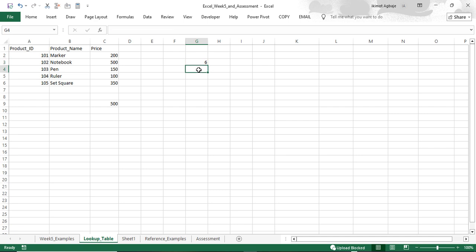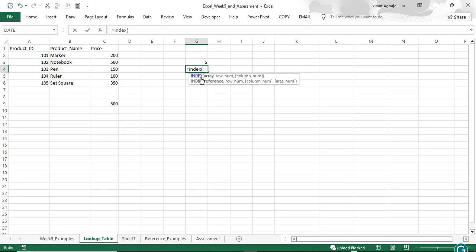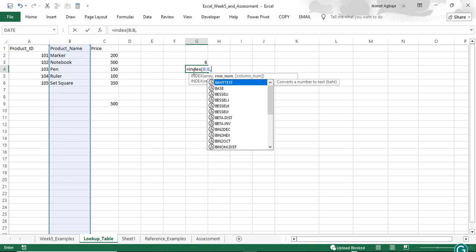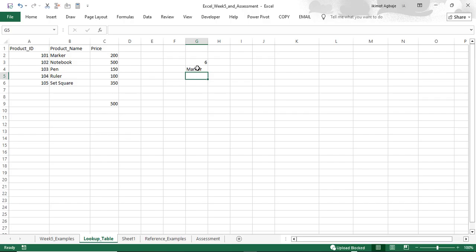So let's look at INDEX. Equal to INDEX, you see, returns a value or reference of the cell at the intersection of a particular row and column in a given range. So it brings out the results from either your row or your column. So INDEX, open a bracket, let's say from B, then comma 2, close your bracket. We have marker.